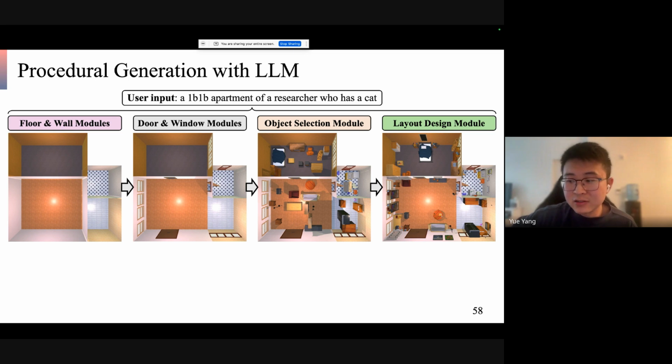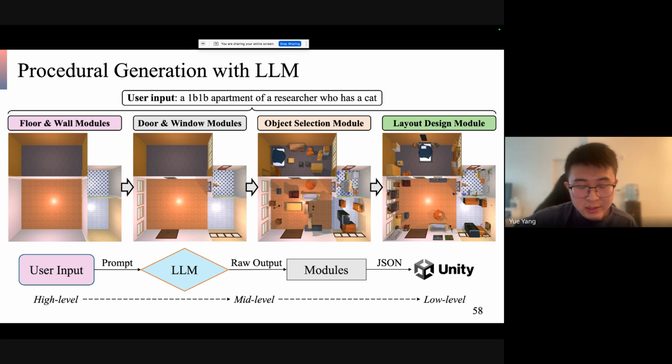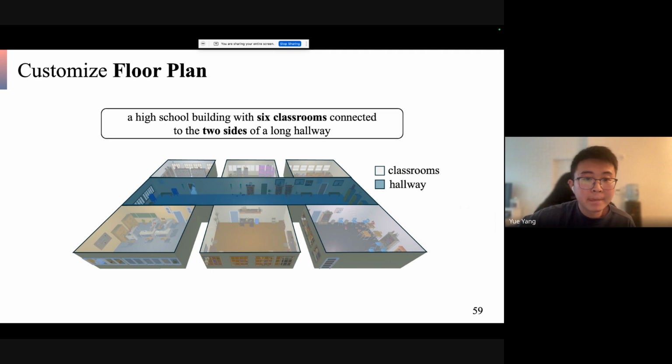And finally, the layout design module can put them in the right place to make sure they are arranged coherently in the room. Each module follows this paradigm: from high-level input, like users' input, we can get some natural language descriptions, and then we write some functions to convert that high-level information into more structured JSON format for Unity to render the environment.